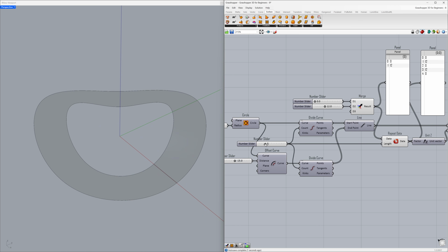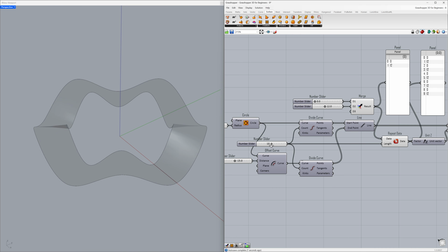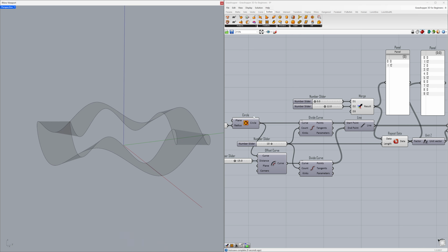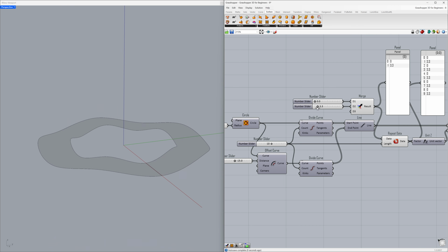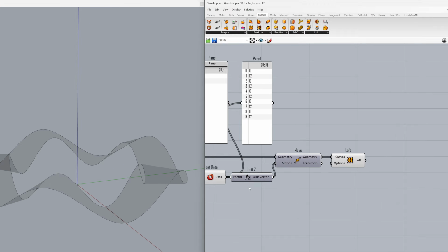Count. Ten. Data 2. Data 1. Let's finalize our project by giving thickness to the surface using Extrude.